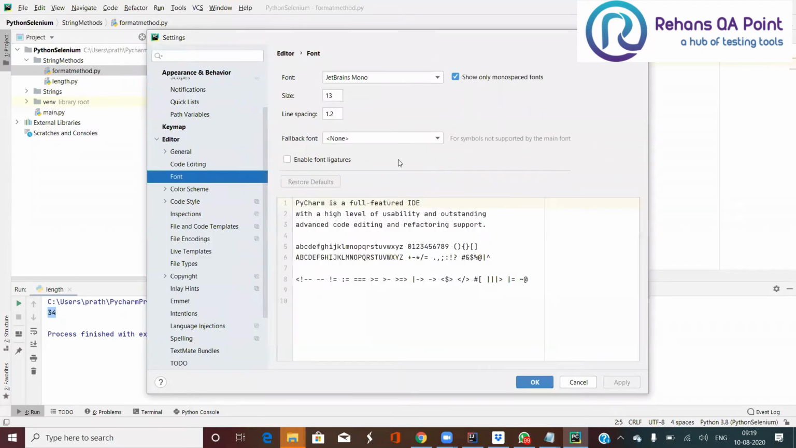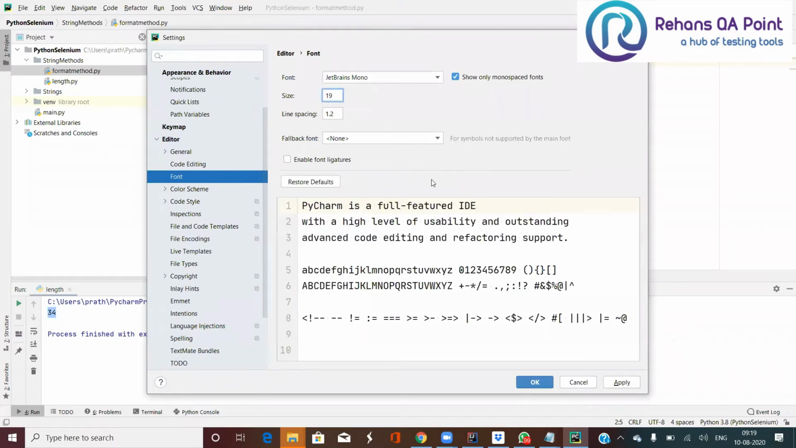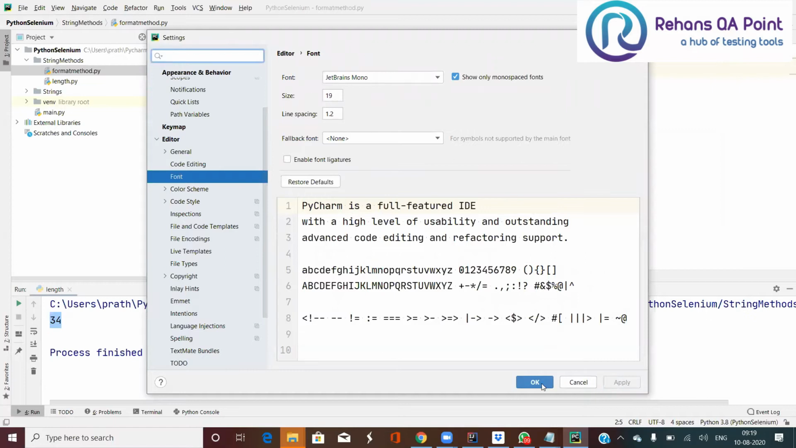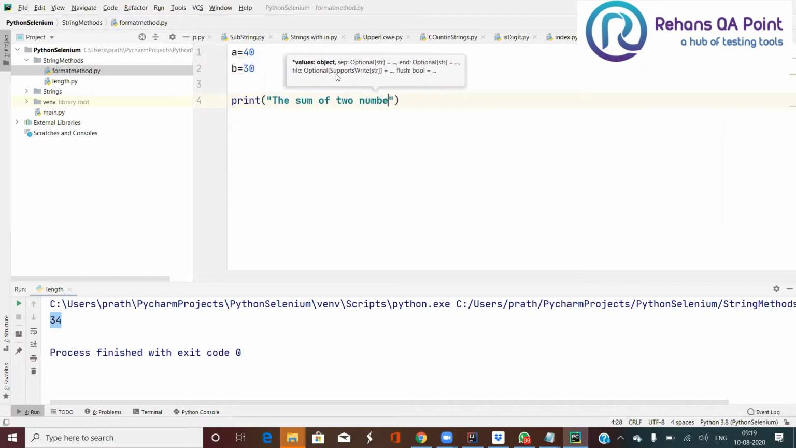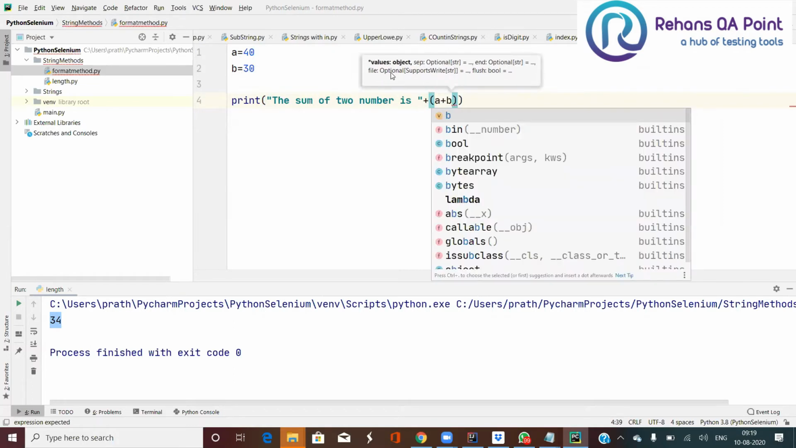Let me increase the font size to 19 here. Click on apply, click on OK. Yeah, so it's visible, right? Now, generally if I want to print the sum of two numbers is, then I'm going to use my plus of a plus b. We used to do that.